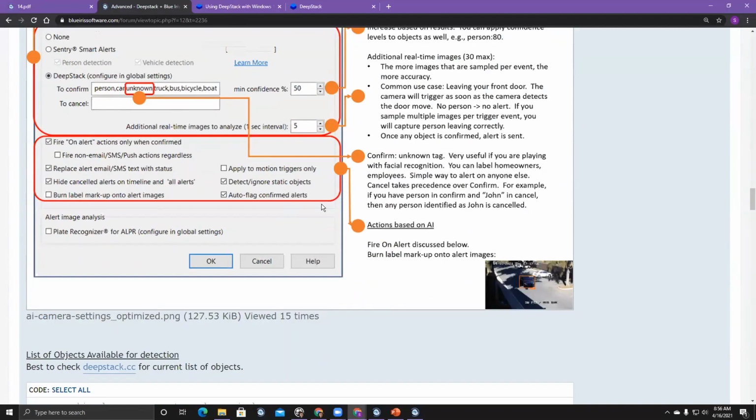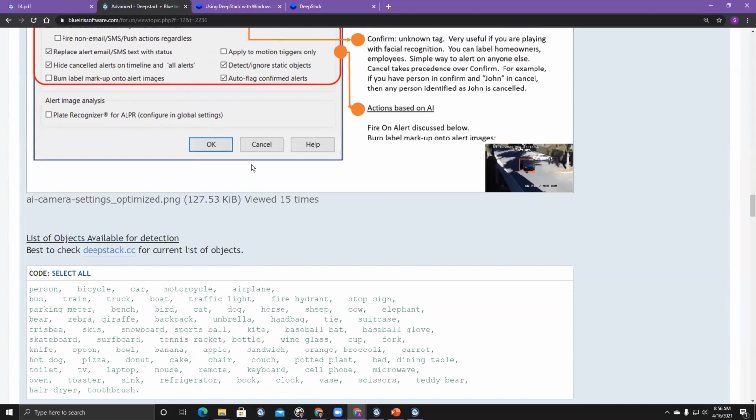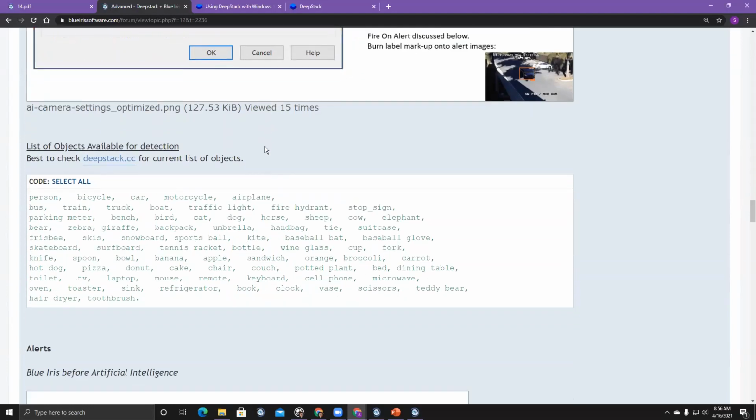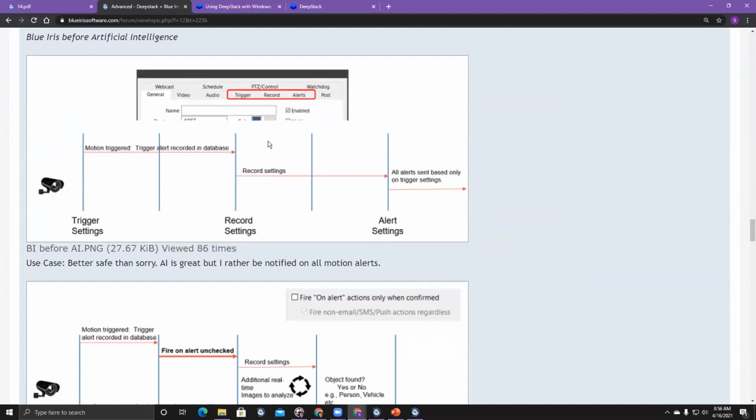Okay, so the only thing I have left to explain to you guys is fire on alert functionality and apply to motion triggers. Apply to motion triggers is fairly simple. In general, 99% of you guys are using triggers off of your cameras, right? However, Blue Iris is pretty sophisticated. You can tell your cameras to record based off of other inputs.